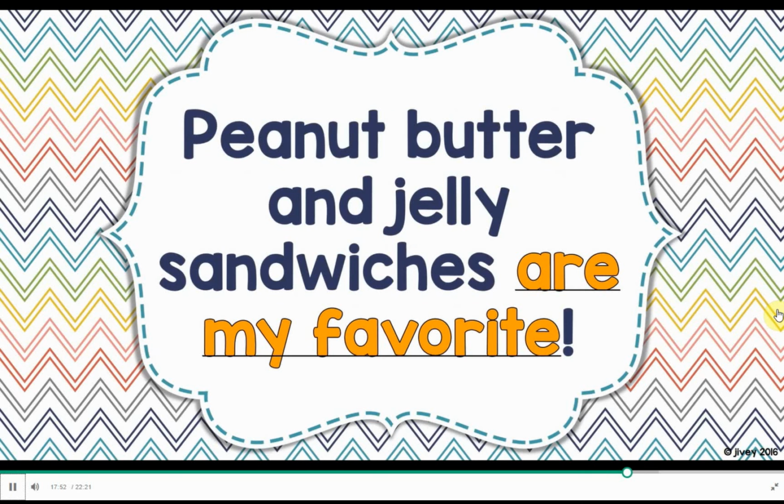Peanut butter and jelly sandwiches are my favorite. Look at that underlined phrase. Hold up your red subject card if you believe the underlined phrase is the subject, and your blue predicate card if you believe the underlined phrase is a predicate. And don't forget to hold up your other hand with a 1 or a 2 for simple or compound in the underlined phrase.